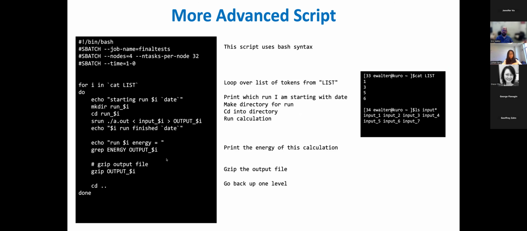And then finally, you can do other operations like, for instance, say the output file is huge. I can use the command gzip to compress that file before I move on. Then the last thing I have to do is cd up a directory, and then I start the loop over. So there's lots of creative things you can do.